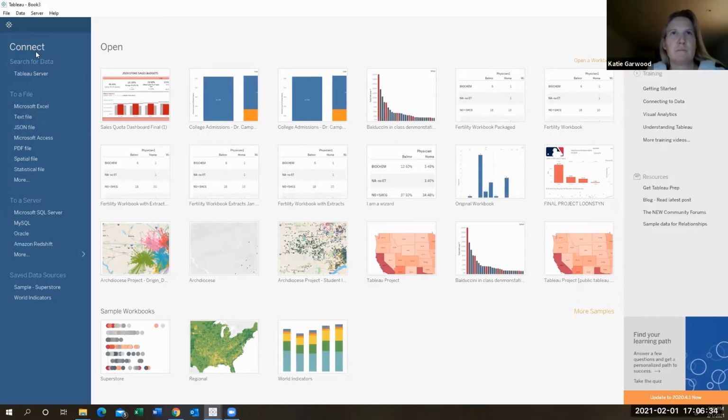The Connect pane gives you many options of data sources that you can connect to. The first one's Tableau Server, which is more advanced than we need to know today. It's more of the business side of it. But To a File is what we're going to be looking at today.